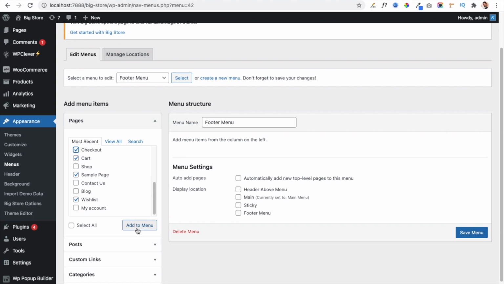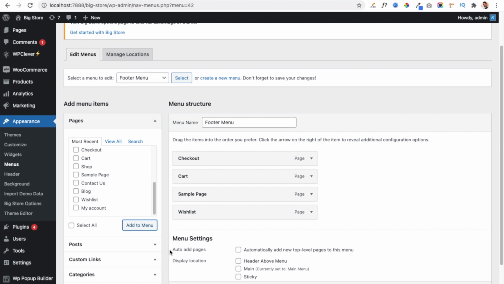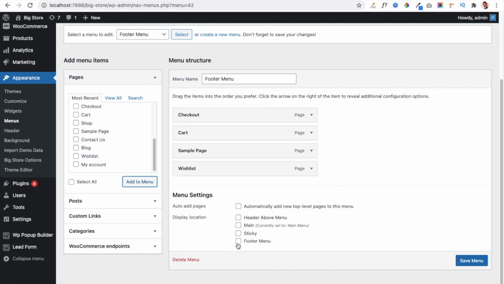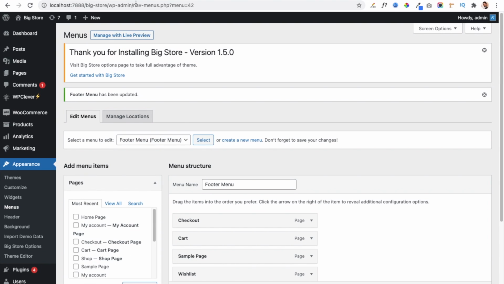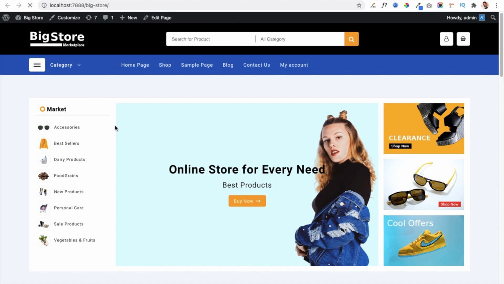Friends, now we have to click on the Add to Menu button and it will be added in your menu items. Now we have to select this menu as a footer menu and click on the Save Menu button. Now again we will refresh our page and see how our menu is showing in our footer.